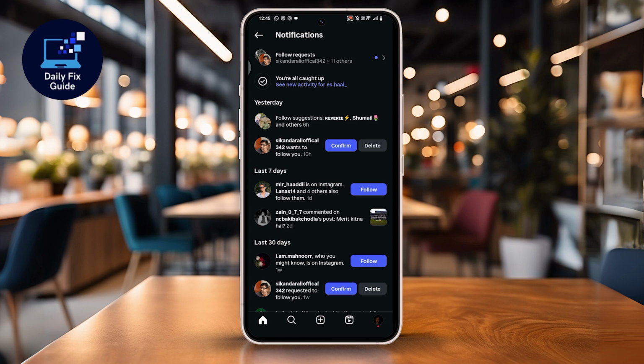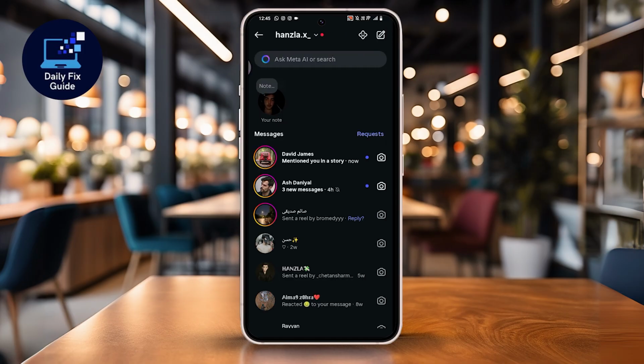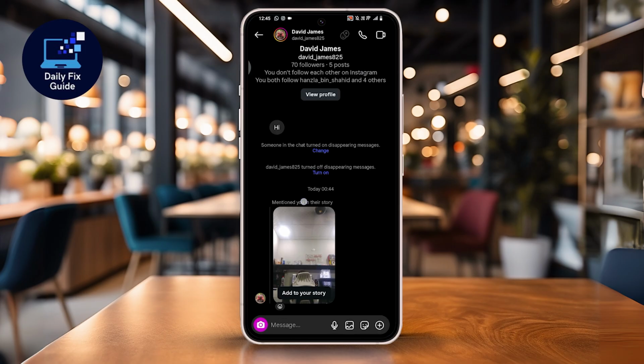If you do not see the notification, do not worry. You can also go straight to your Instagram inbox. Open the chat of the person who tagged or mentioned you in their story. Inside the chat, you will find a message saying you have been mentioned. Tap on it to view the story.